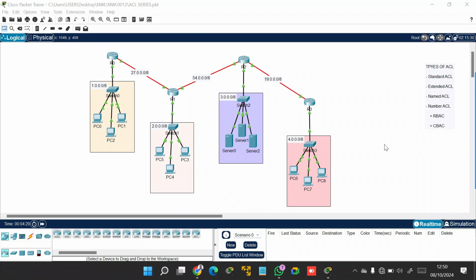All right. So ACL generally, it's a rule. I like to call it a security mechanism in networking that enables us to control and filter the flow of traffic in and out of our network.